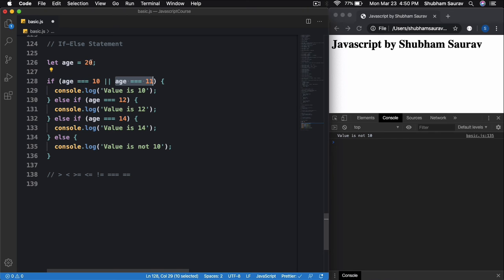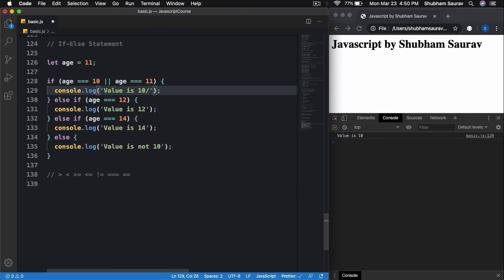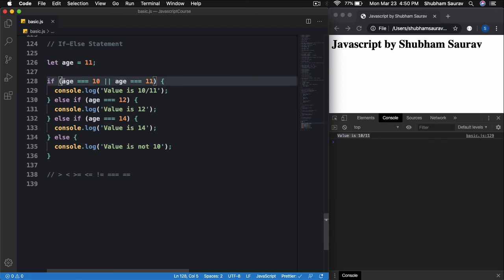Okay, so let me change the value from 20 to 11 and save this program and run this over here. Then you will see the value is 10. And let me change it a little bit. Save this and refresh this, and you will see the value is 10/11. So if the value of age is 10 or the value of age is 11, this is the or operator, then please execute everything that is inside these braces.